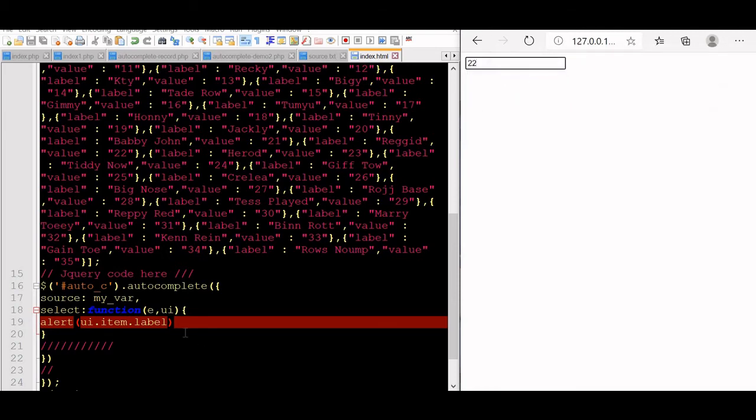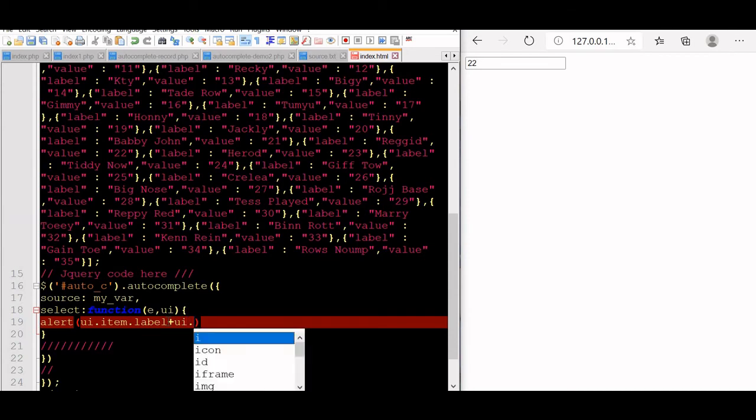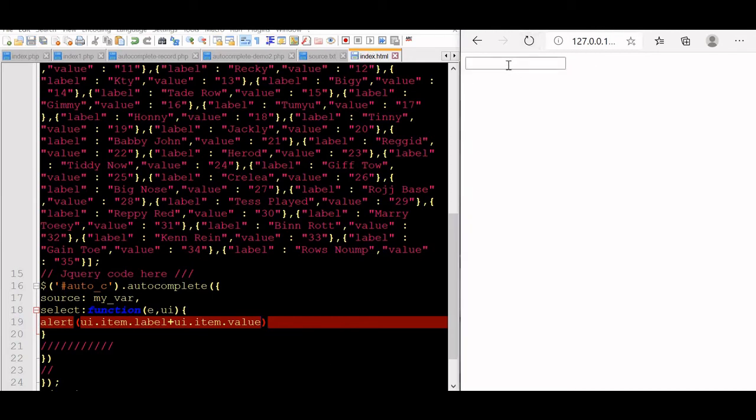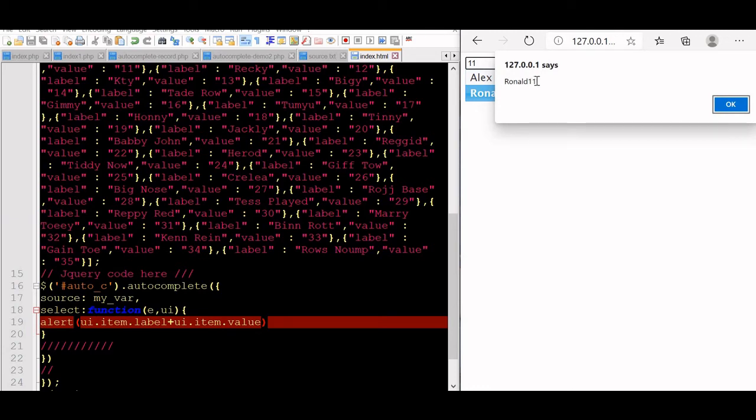Now if you want to display both, then we'll use a plus ui dot item dot value. Now this should display the label and value, let us refresh it. Ronald, okay, Ronald 11. 11 is the value associated, and Ronald is the label associated with the selection of the user.